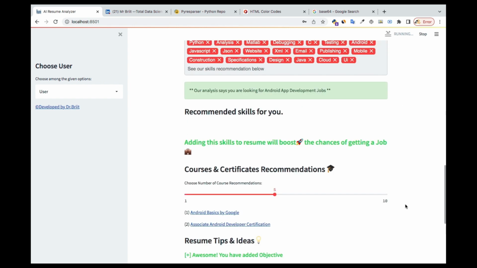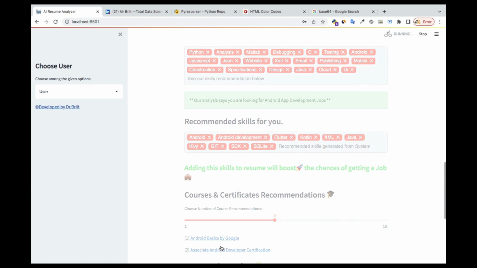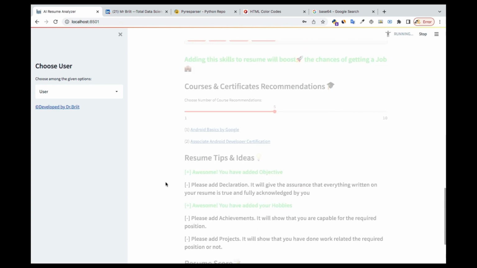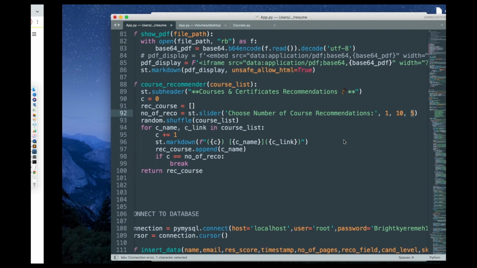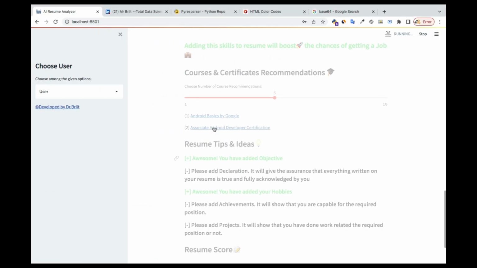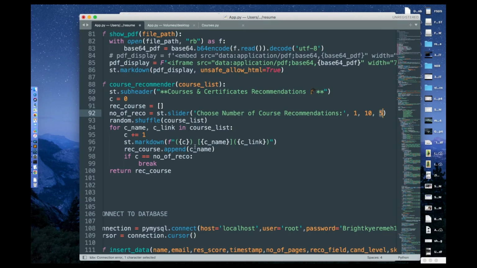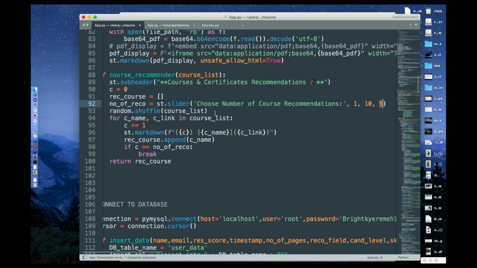Okay, now you see that we have only 2 courses, right? Only 2 courses have been recommended instead of the initial 5. The slider is just going to be there because that's what we have put as default, right? But once you do it this way, it's just going to be recommending only 2 courses for you.